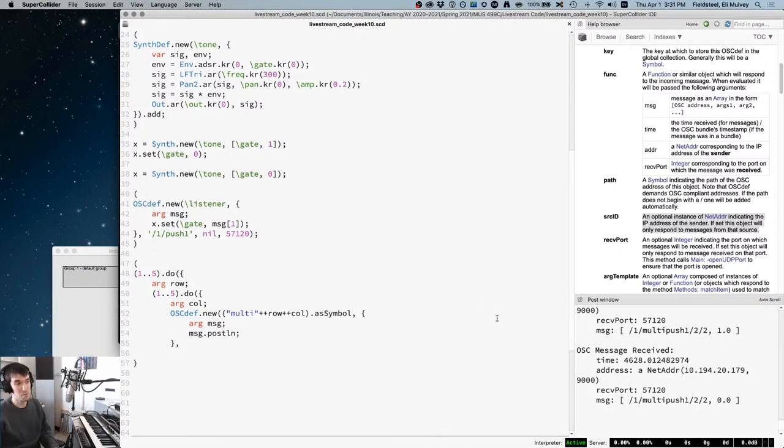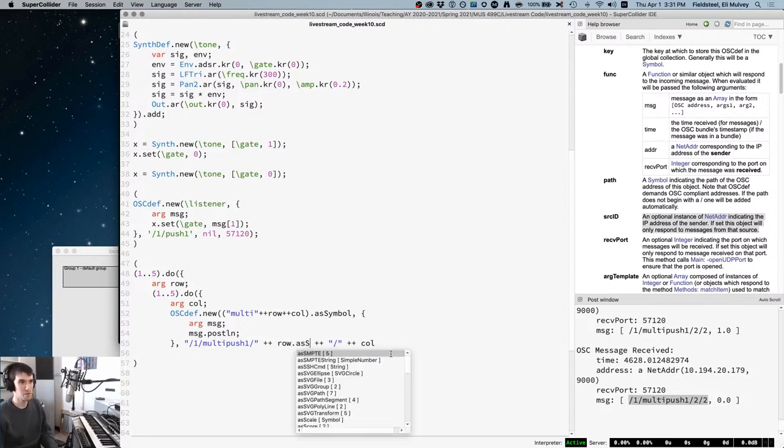Okay, and here's again where we have to get tricky. It's basically the same thing here. So we know that this is the address for one of them. And so this part is fine. This slash is fine here. But these numbers, so this is going to have to be row. And this is going to have to be column. And I don't think we need to say as string here.